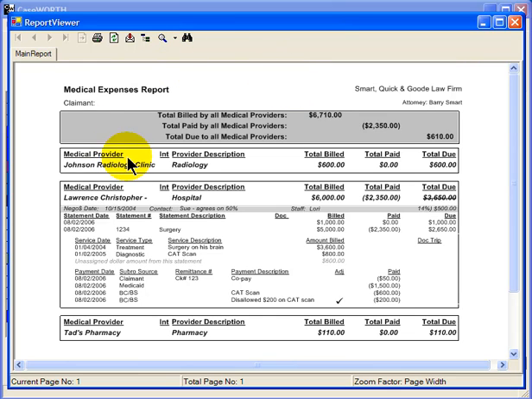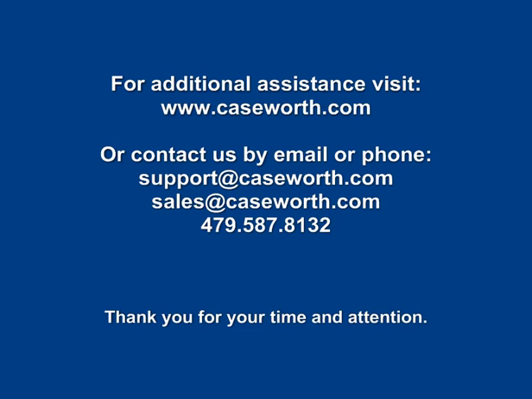and the report appears showing the summary for Johnson Radiology and Tad's Pharmacy, and shows the detail for the second statement on Lawrence Christopher.